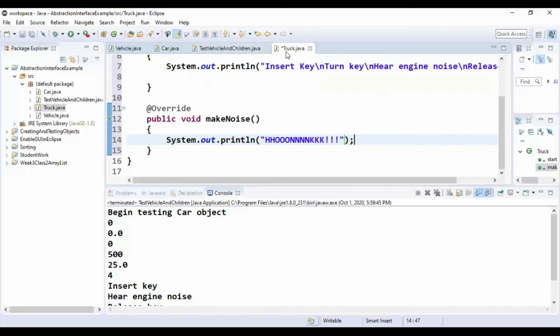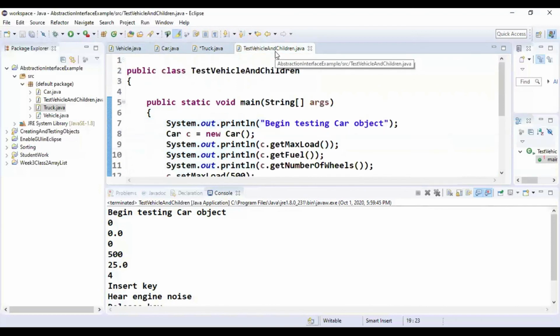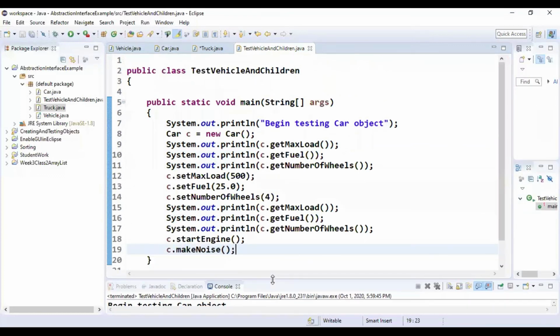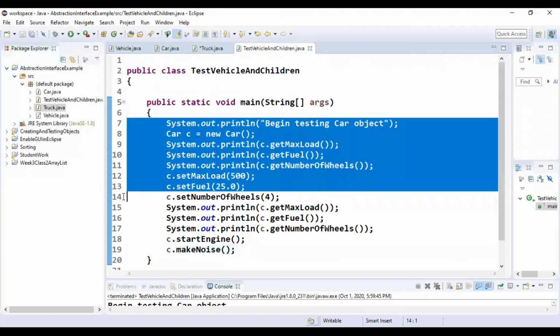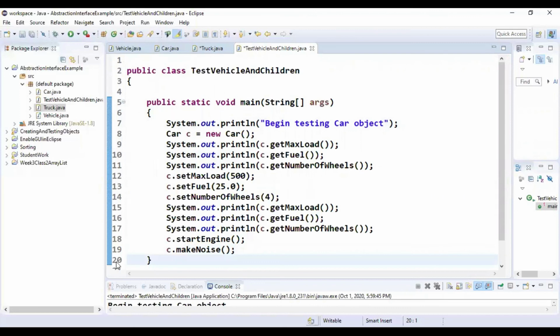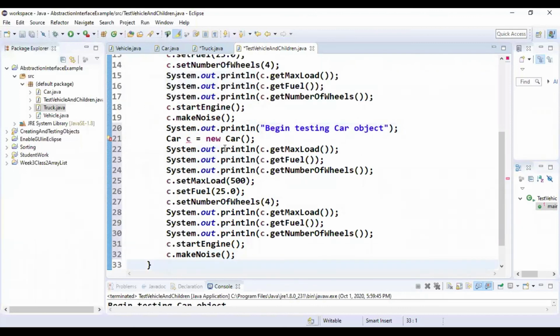Let's go back to test vehicle. I'm going to rearrange my tabs up here just because it makes sense. There we go. So I've got vehicle, car, truck, and now I'm testing stuff. And to test the truck, I want to do essentially everything I did with the car. And I can use those same values and everything. So I'm just going to copy all of this. Control C for copy. Control V once just puts it right back where it was. Control V again gives me a second copy of it.